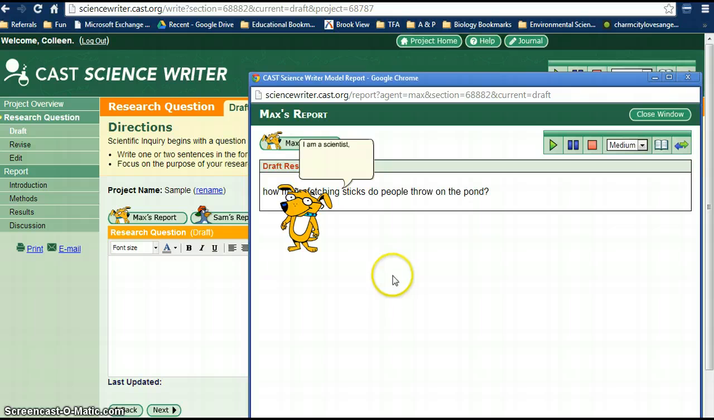I am a scientist, but most people think I am just a dog. They see me at the pond and throw sticks in the water for me to fetch. I am curious about how many sticks get thrown on the pond during the year. So my research question is about the study to see how many sticks people throw in the pond. I wrote one sentence in the form of a question to help me focus on my research.